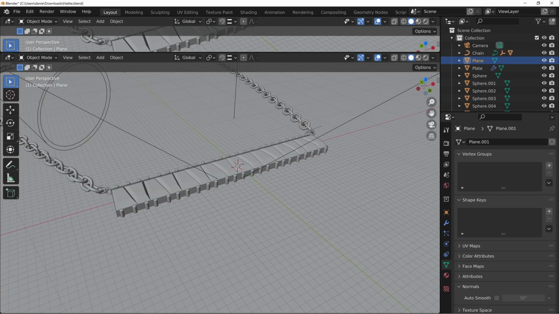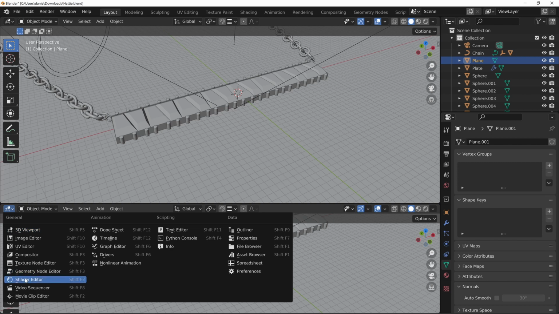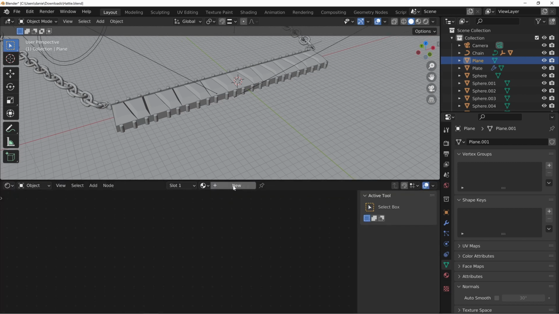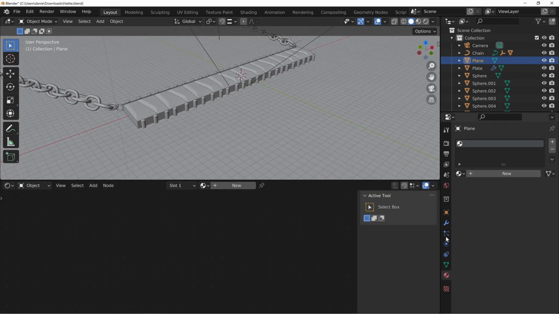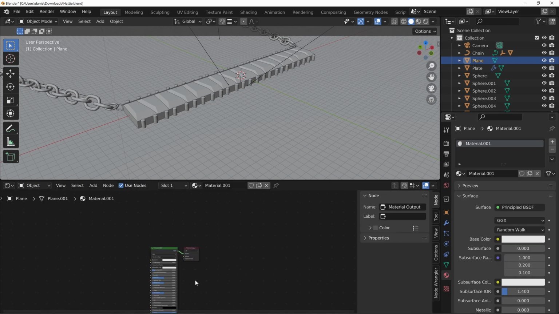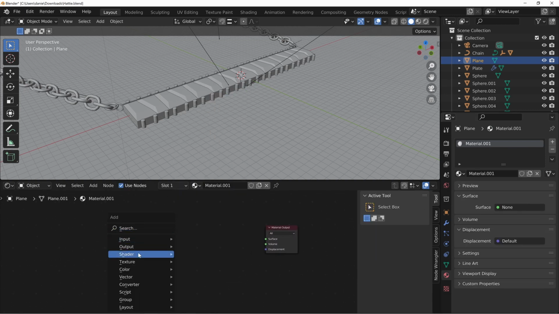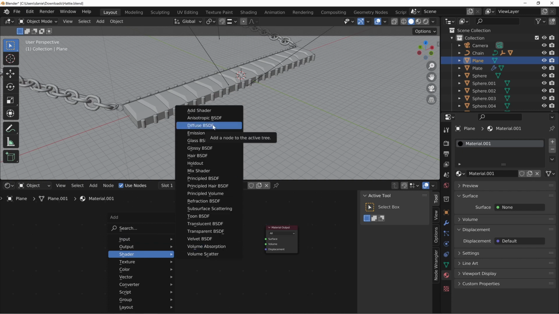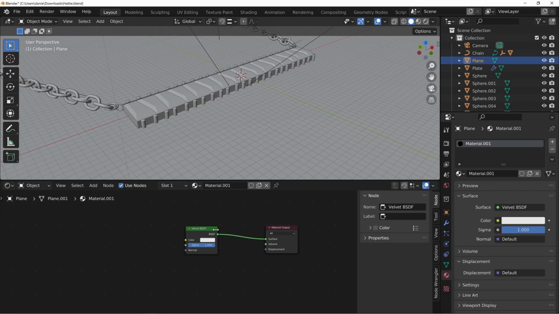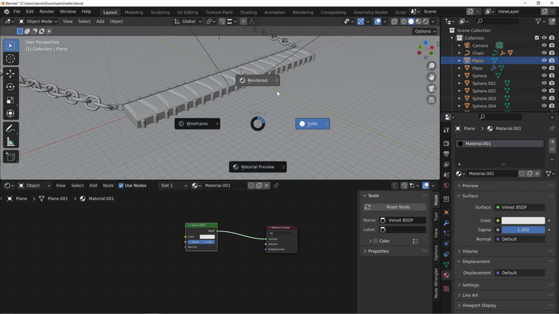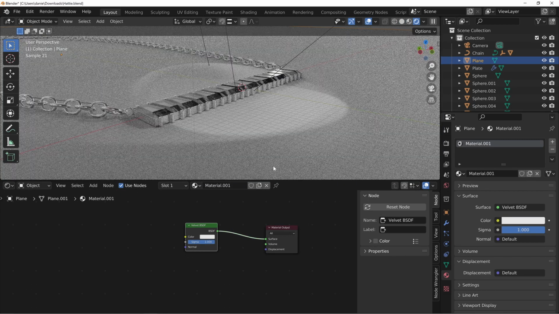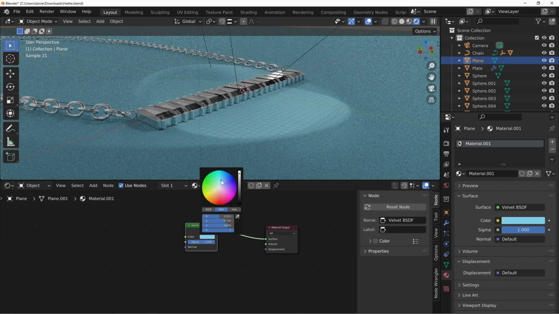So I'm just going to split the panel here and take a look at the shader editor. It looks like there isn't actually a material on this, so let's just click new. And instead of a base color of white and using the BSDF, what I'm actually going to do is use a velvet. So we can add a velvet here. And I think velvet looks really nice. It's nice and flat. And let's look at this in the rendered view.